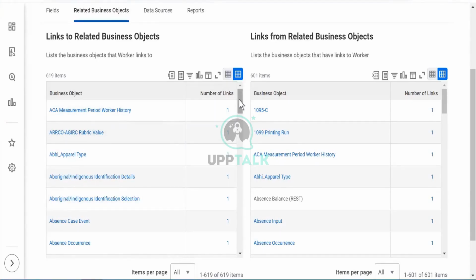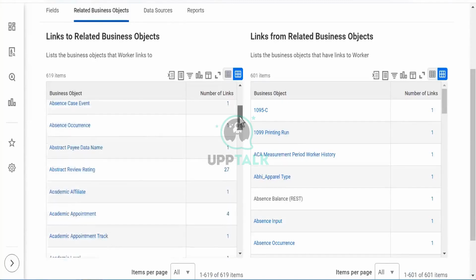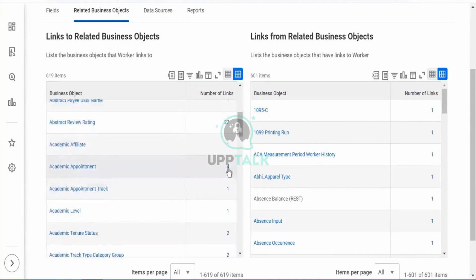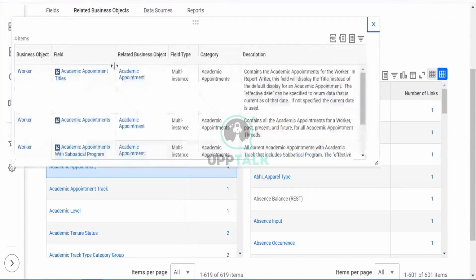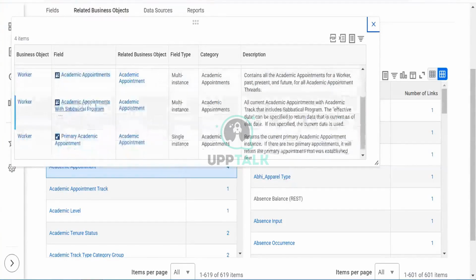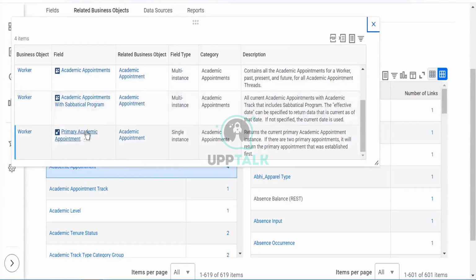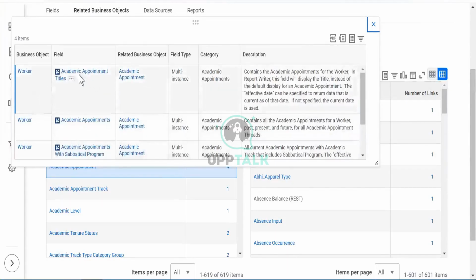Right. Let me scroll it down and show something. Let's go into this, because 4 is a good number to see. Here you see, this is the field name, academic appointment time, academic appointment with sabbatical program, primary academic appointment. These are the 4 fields, and it belongs to what?